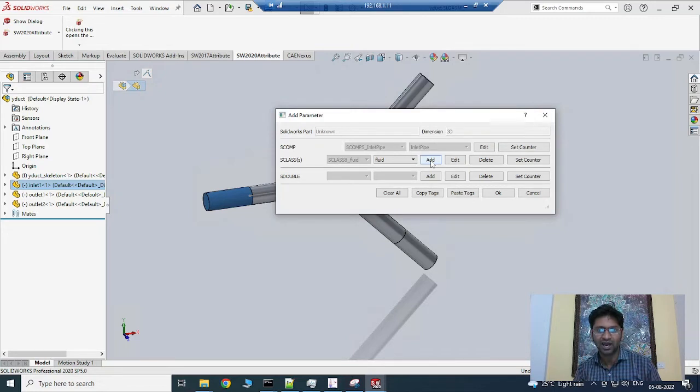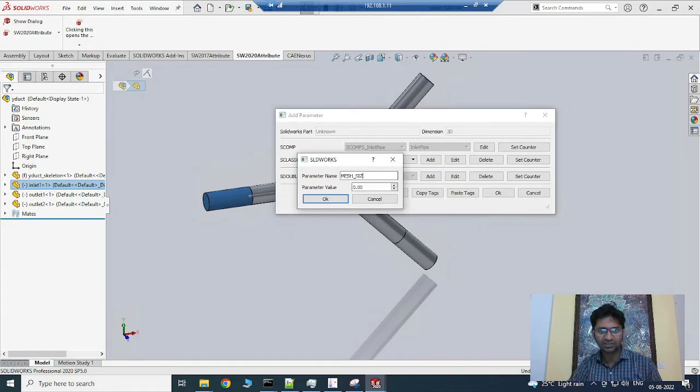After that, if I want to add many other classes, then I can do the same thing. I'll just click on add. I'll just write air and I'll click on OK. So this way I have added fluid and air class to my inlet part. So likewise, you can keep on adding your simulation component and classes based on your requirement. Maybe I will also add a CAD parameter of double type. For that, I'll just click on add here. I'll just give a name like mesh underscore size. Maybe I'll put a value of 8 here and I'll click on OK.